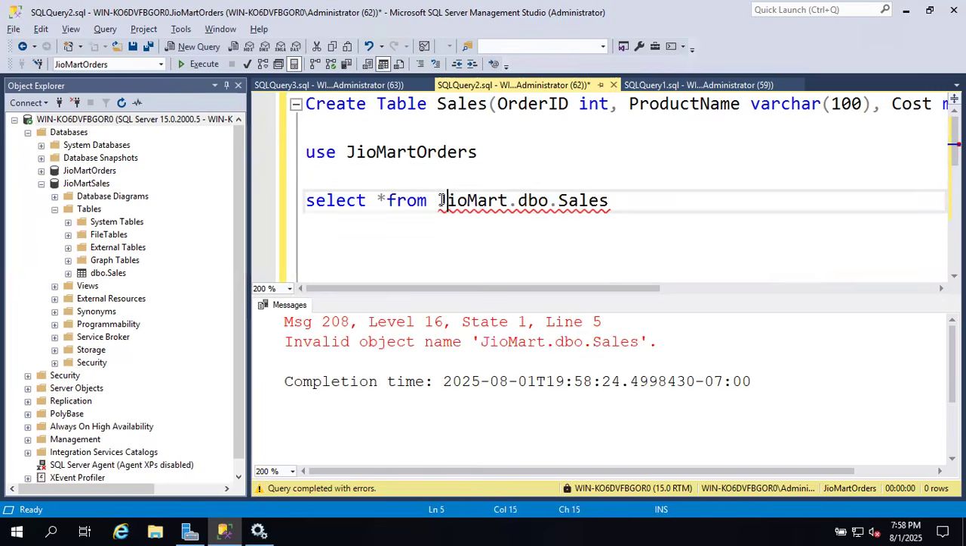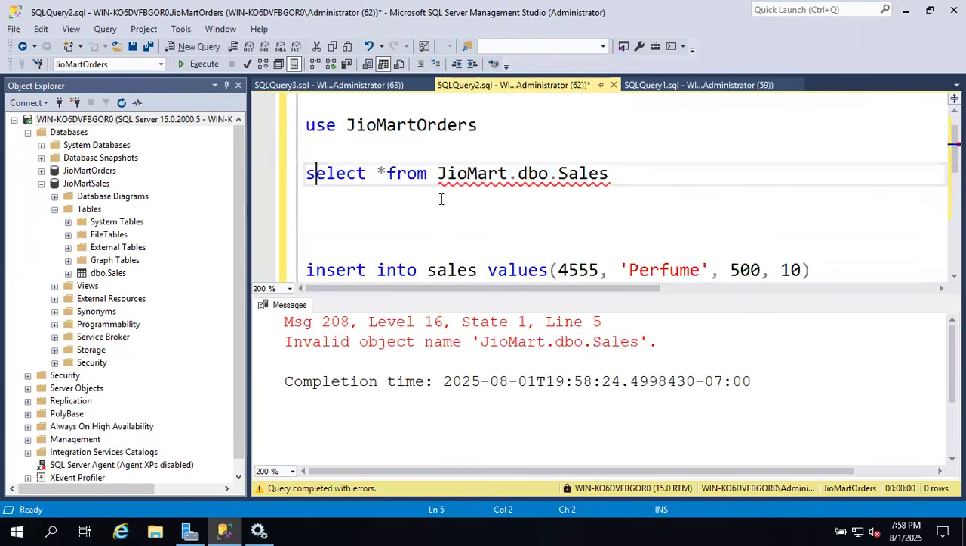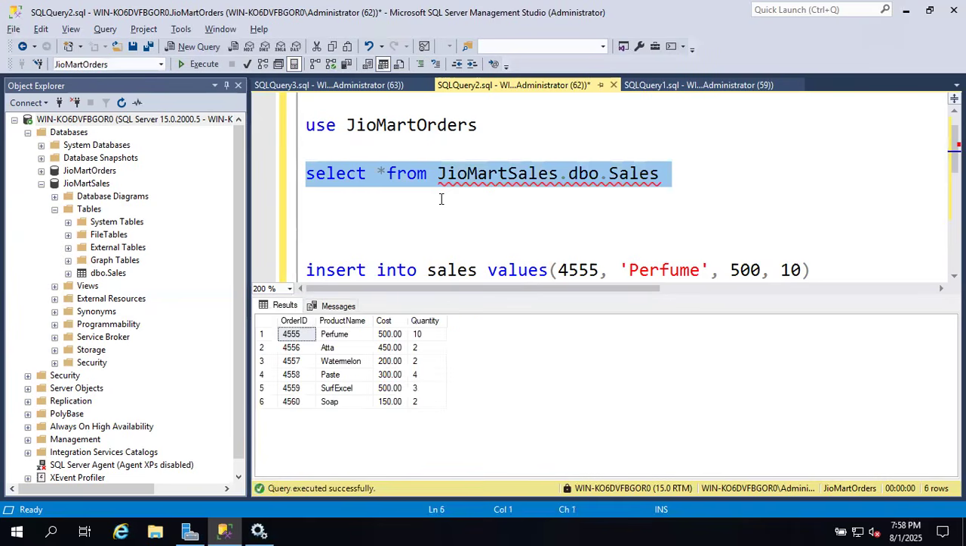Okay, so now you can just directly execute it, guys. No matter which database you are in, see, you are in geomart orders, but still you are able to get the data.